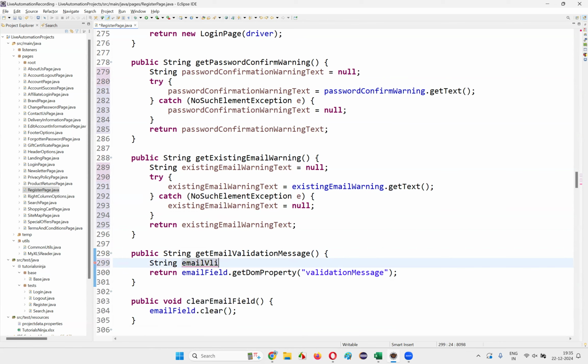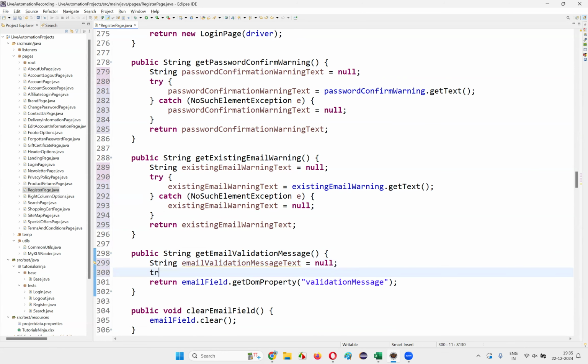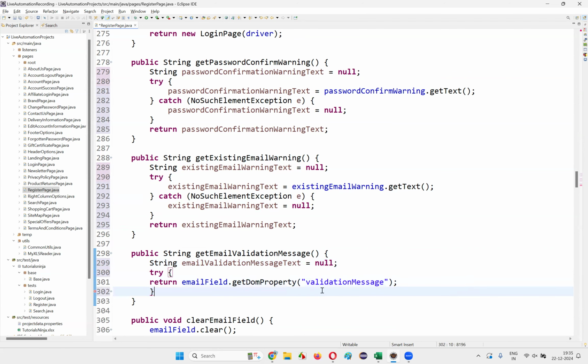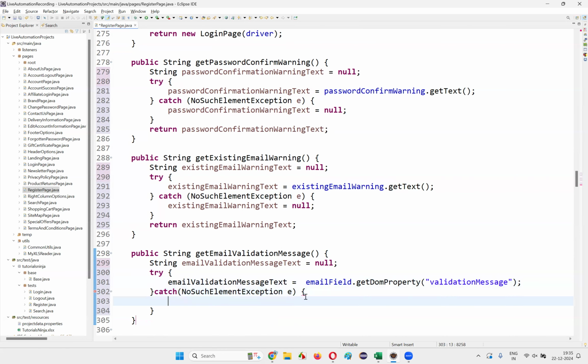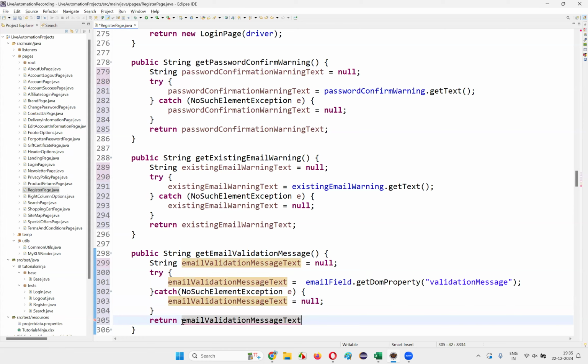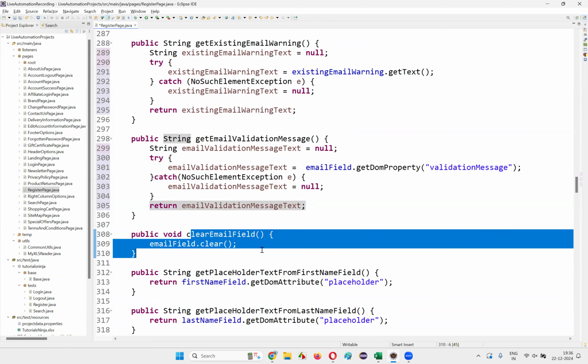Next one here. String email validation message text is equal to null. Then try here. Go down here and write down email validation message text is equal to, okay, then catch NoSuchElementException e, then write down is equal to null, then write down return semicolon, done. Don't have to do anything here.